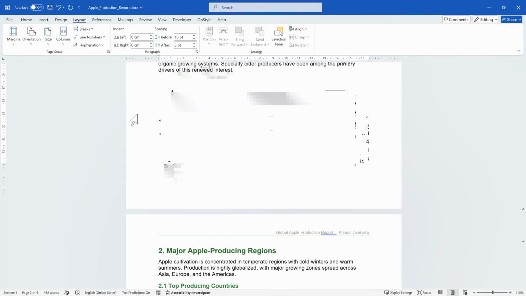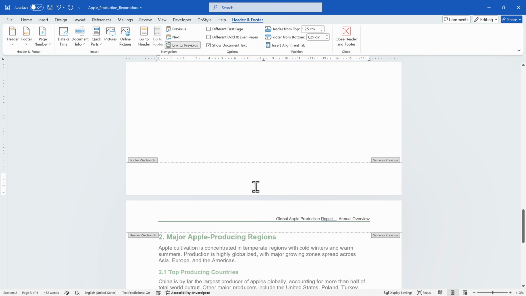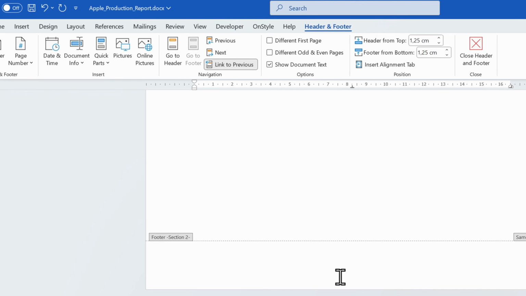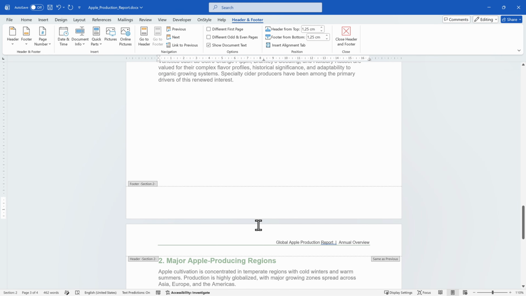Now double-click into the footer area of the first content page, the page where you want numbering to begin. Look at the header and footer toolbar at the top. You'll see a button called Link to Previous. It's highlighted, which means your Section 2 footer is currently connected to Section 1's footer. We need to turn that off, and to do that, click the Link to Previous button. Now, Section 2 has its own independent footer.